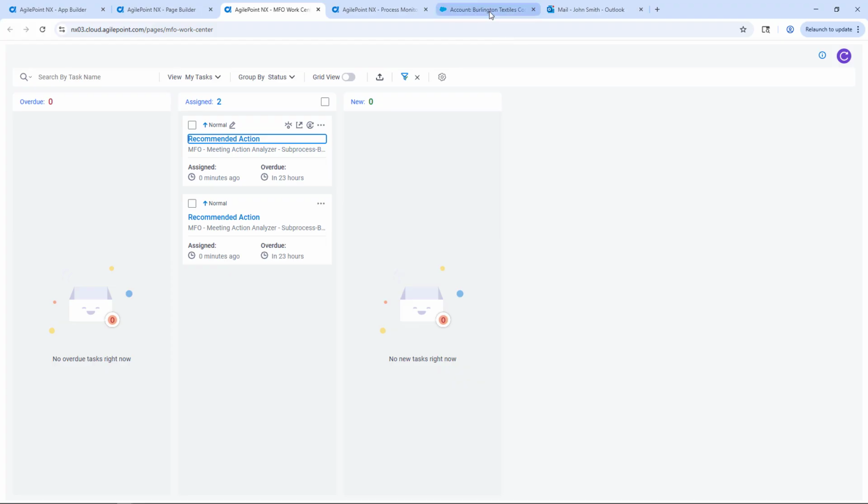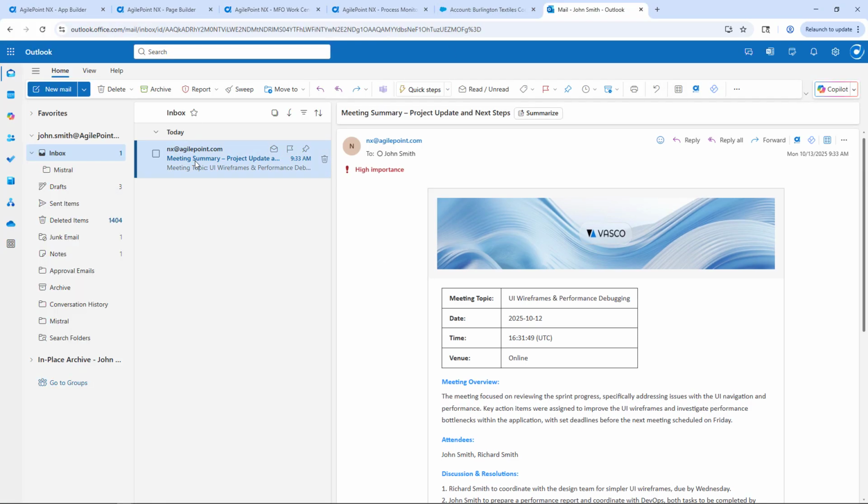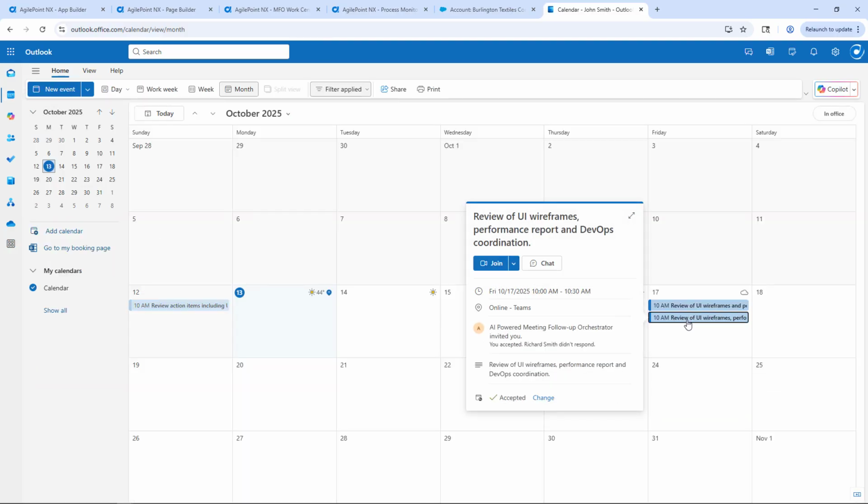Okay, so as a next step, let's move over to our inbox where we're going to see the meeting summary, a nicely formatted document with all of the relevant details extracted from the transcript. And if I go back, we're going to see that a new calendar invite has just been sent.